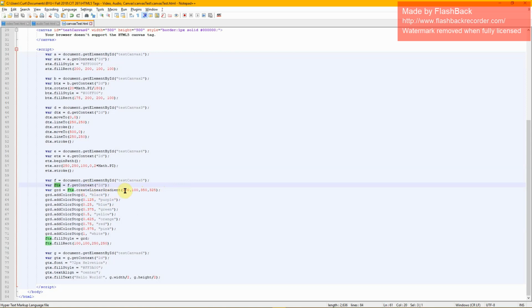But linear gradient, you have X and Y, and then the second X and Y, so X1 and Y1, this is where you want the gradient to end, and this covers the entire canvas. It's not just a specific box that you're drawing or the specific circle. It's for the entire canvas. That's something I figured out.